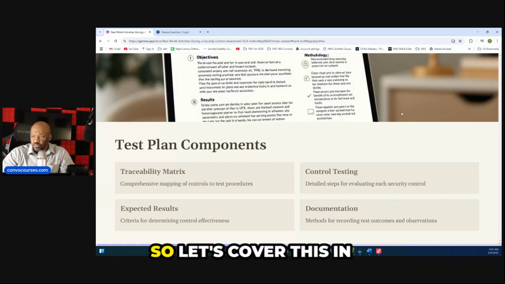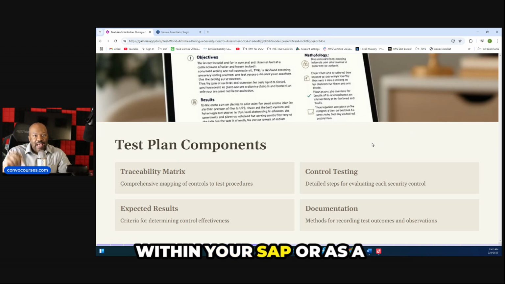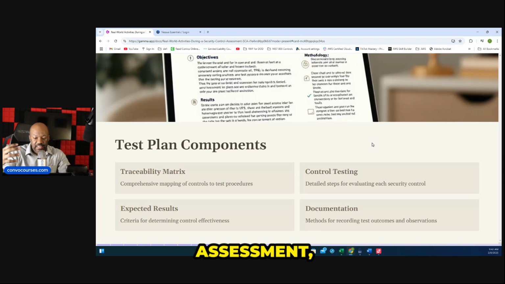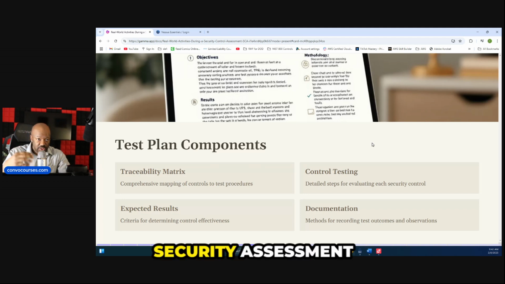Okay, so let's cover this. Within your SAP, or as an addition, an addendum, an appendix, or a link on your security assessment, as a part of your security assessment process, you'll have a test plan. And this goes into greater detail about what you're actually going to hit.